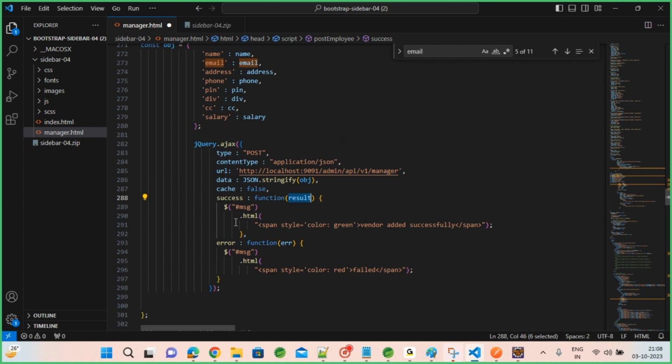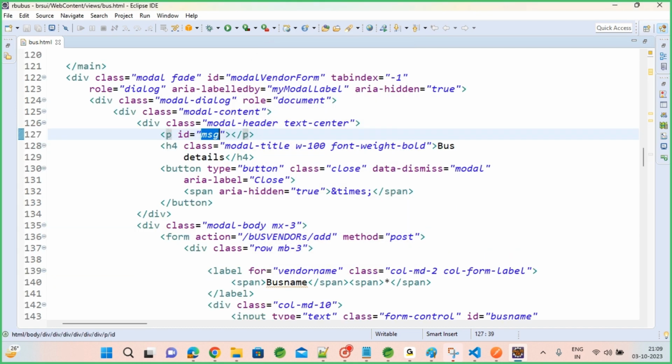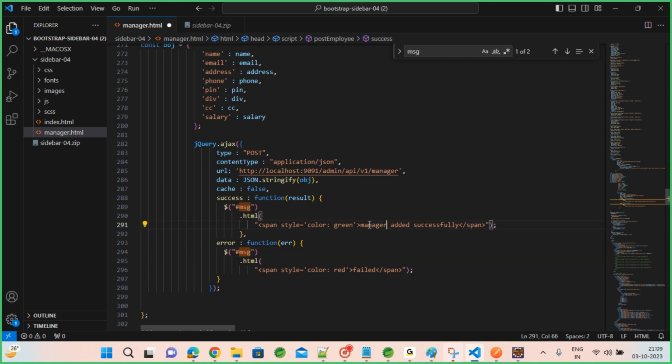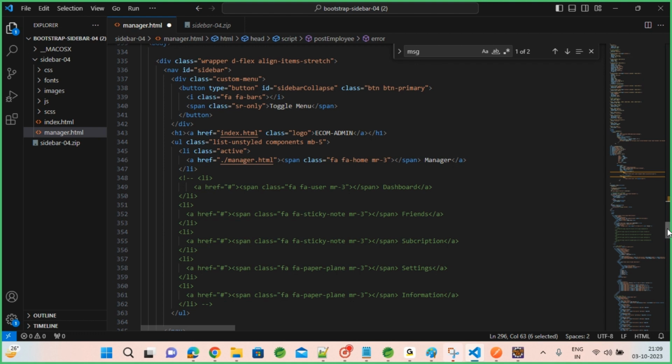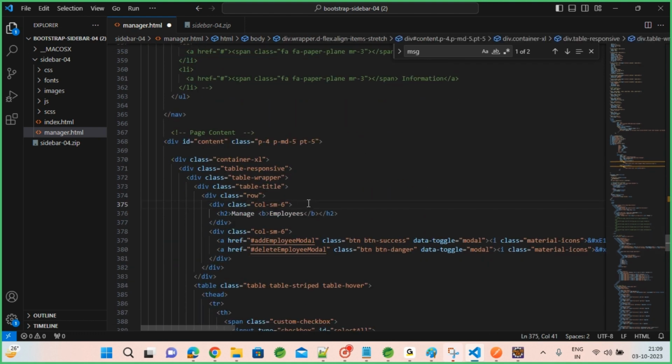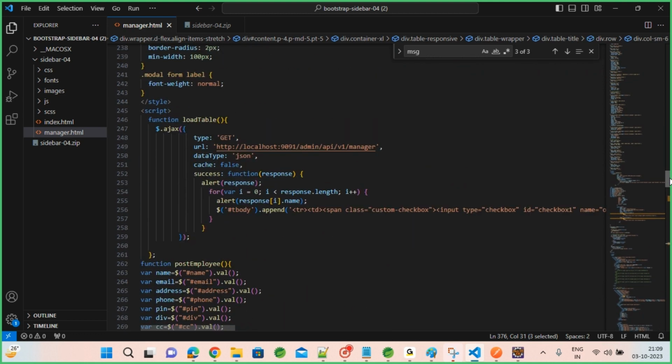Finally, you get the result. I'm adding one message to say success or fail. Do I have a message tag? No, right? So let me put one message tag also. Yeah, one simple paragraph added. There I'll show the message. So it will show success, saying that manager added successfully. In case of failure, it will say fail. Maybe in your HTML, add this label to say record inserted or failed. Okay, fine. So now the post call is also completed.